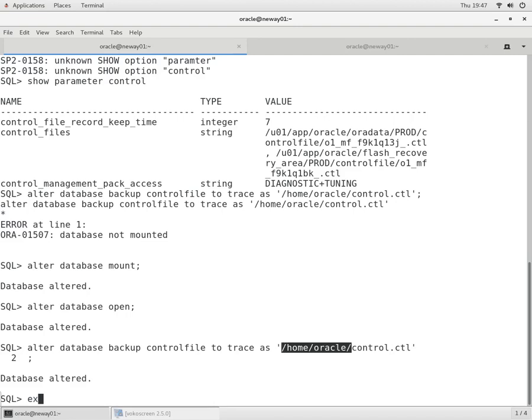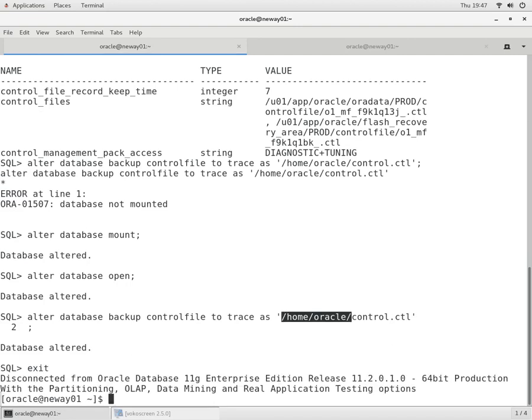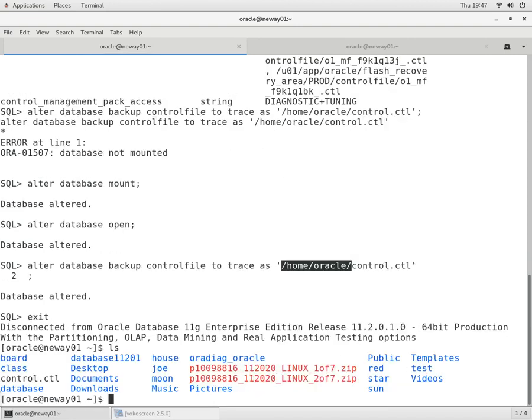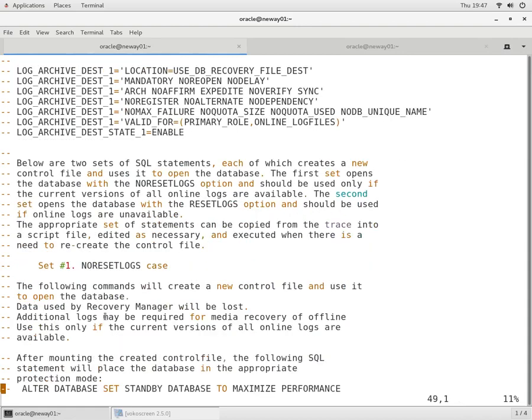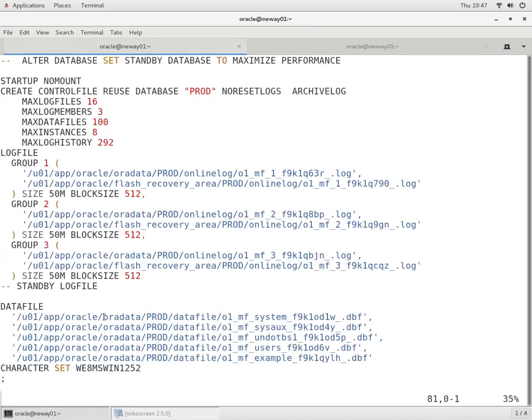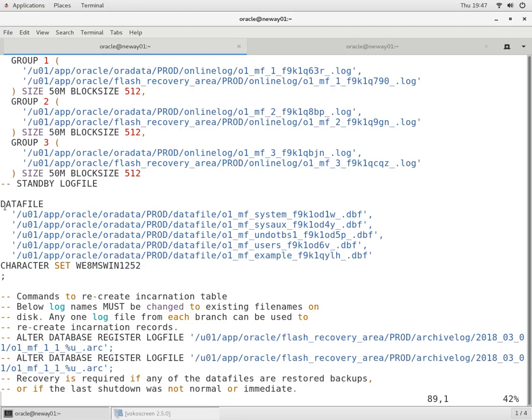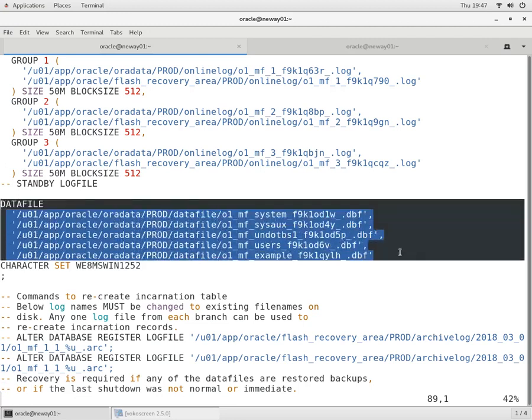Now I'm going to exit. Now I'm just going to type ls. And this is the control.ttl, and now when I do vi control.ttl, it gives me everything about my control file. It gives me the location for my redo log files, groups 1, 2, 3, and it gives me the location for the data files.